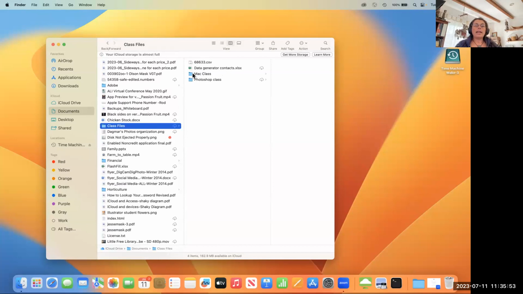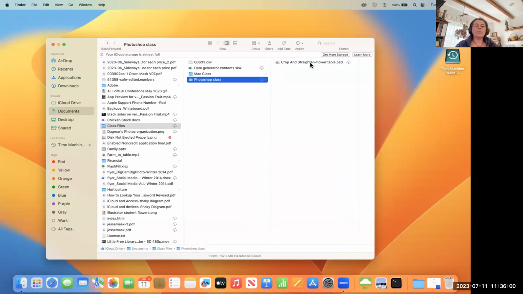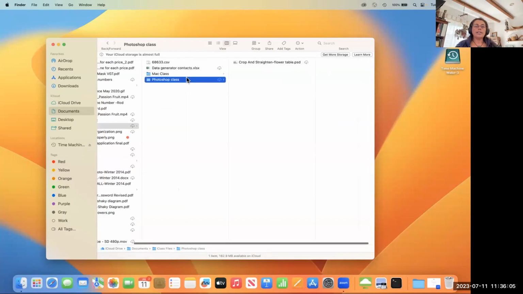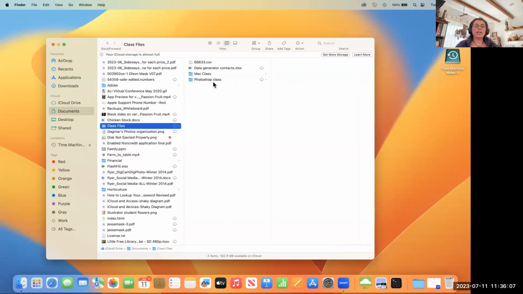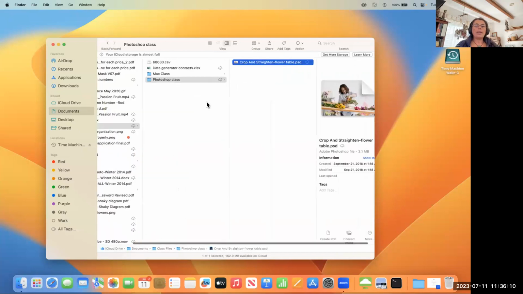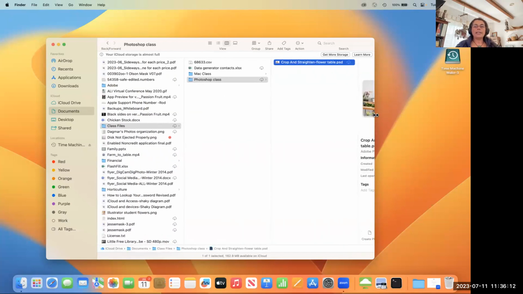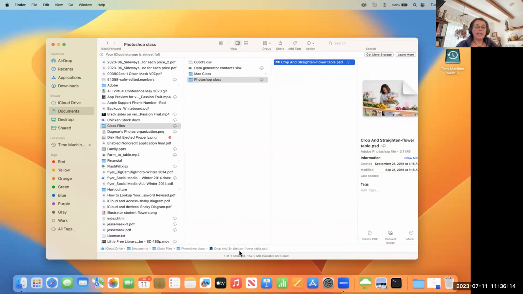And then I see, ooh, Mac class, and I click on Mac class or Photoshop class, I had put a file, and then I see there that my crop and straighten is inside of my Photoshop class. So this is inside of this, and this is inside of this, right? So if people like this method better, and then the last choice is like a little demo of it. And if I look here at the path, it's telling me that the crop and straighten flower is inside of my Photoshop class, which is inside of class files, which is inside of documents. And I just created that myself, made that structure.